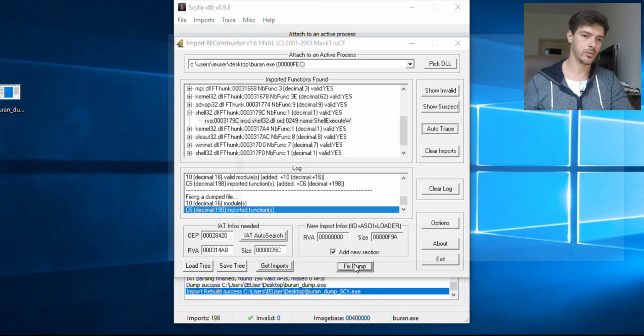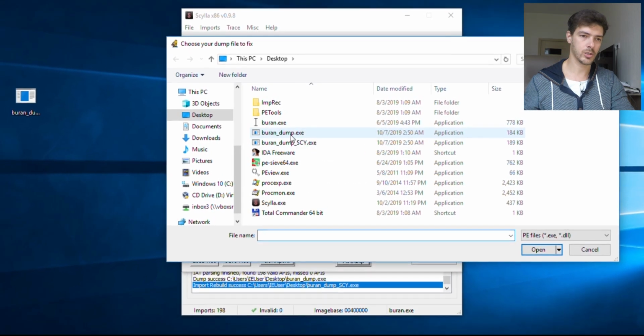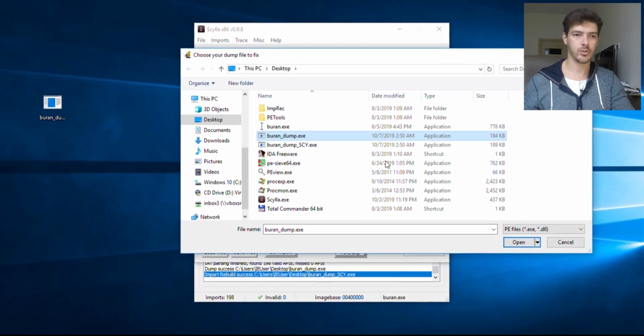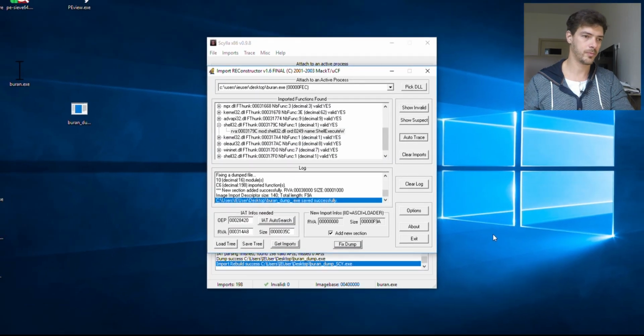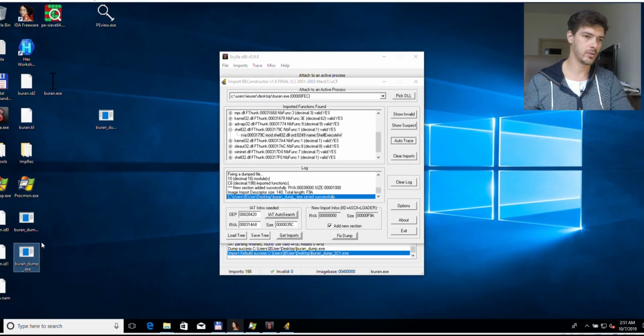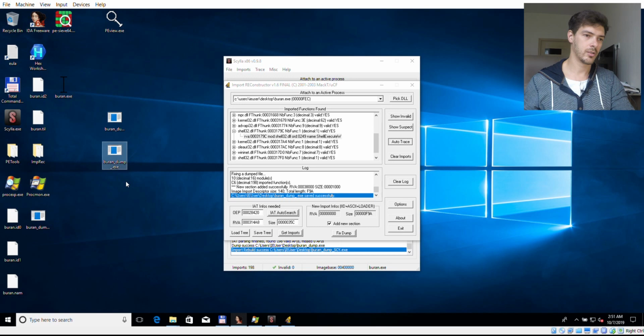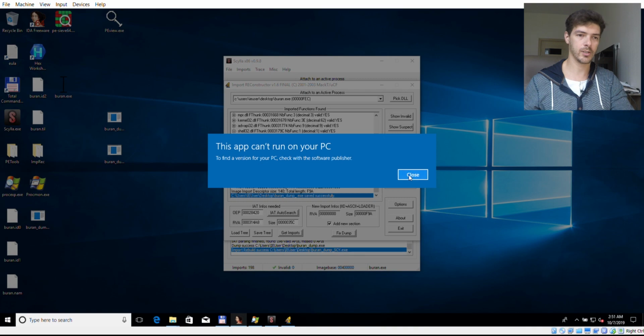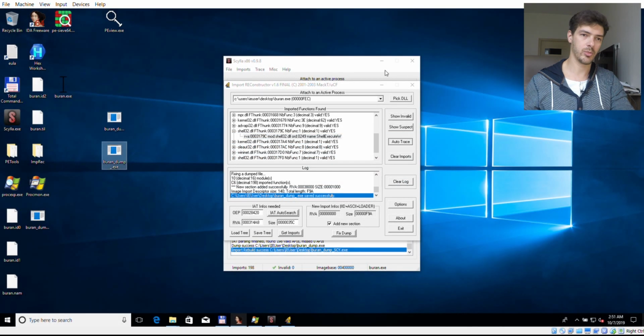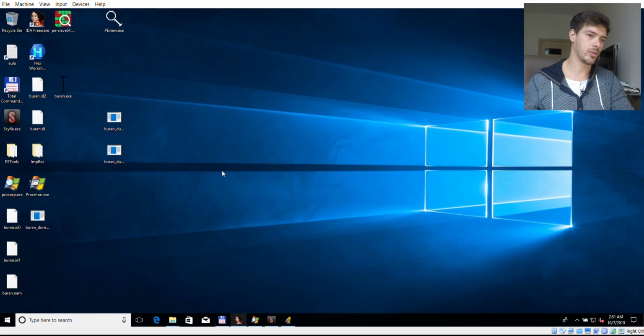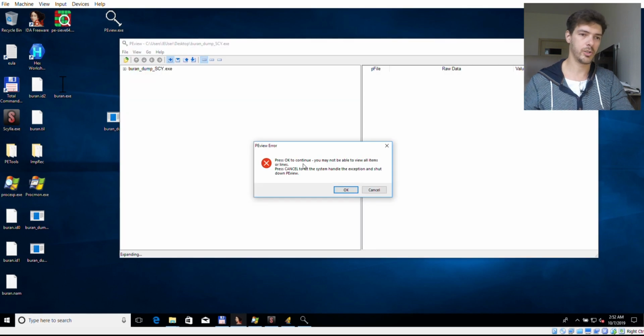And now we need to fix the dump. So we can use the same dump that Scylla took before. And we have the reconstructed unpacked version of the Buran ransomware. Let's try to open, and we have the same problem. This application can't be run. So let's try to figure out what's wrong with the PE format file of the file. So we open it in PE View. There is an error. Some of the data structures cannot be viewed.